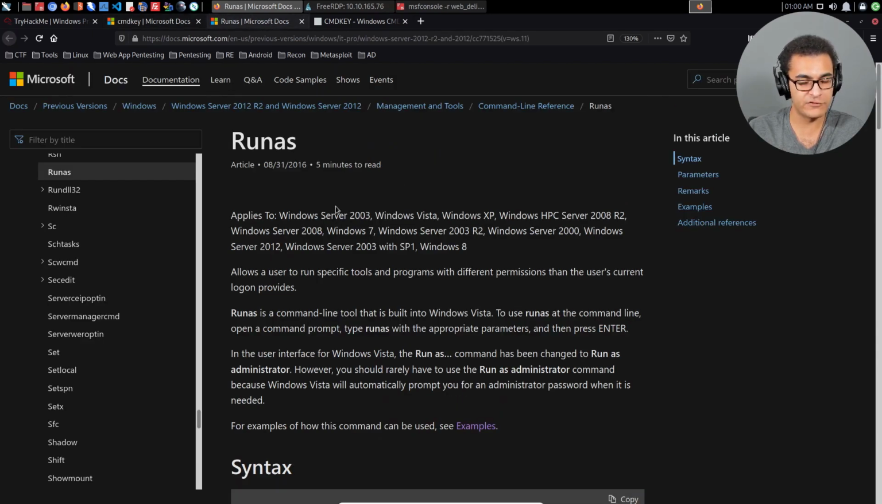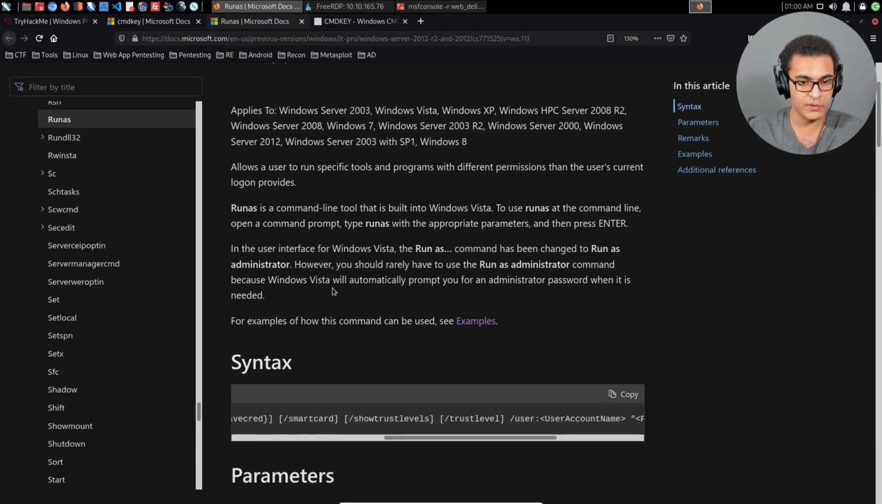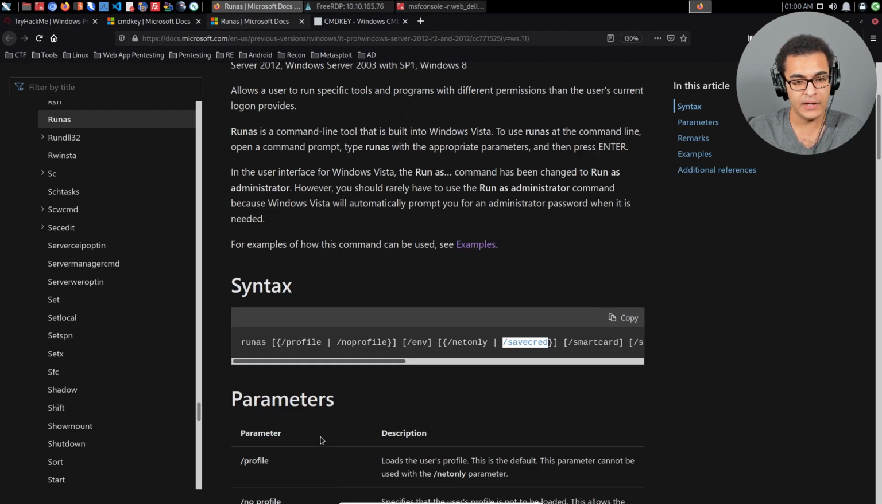So what is runas? Because runas is really the magic of this particular technique, in that it allows you to run specific tools or programs with different permissions than the user's current logon provides. So you can essentially run programs or executables, portable executables, with saved credentials. As you can see here, we have the ability within the syntax to specify saved credentials, and we can run it.